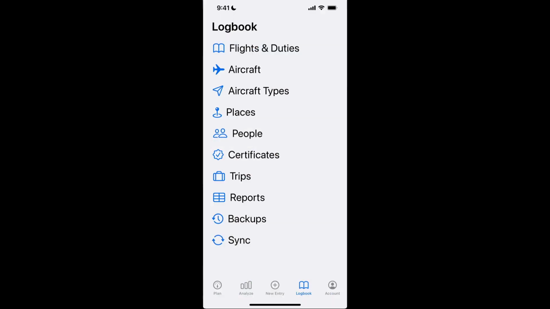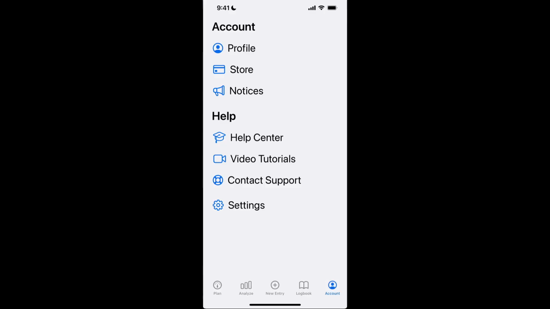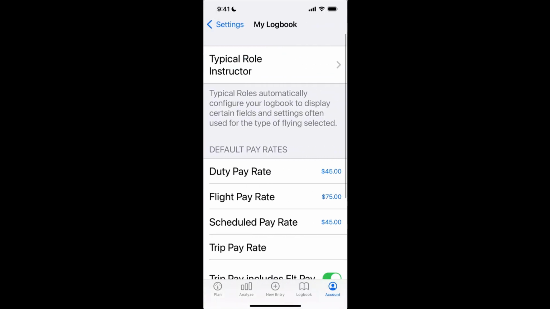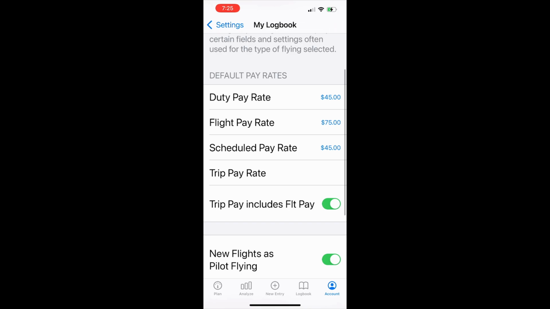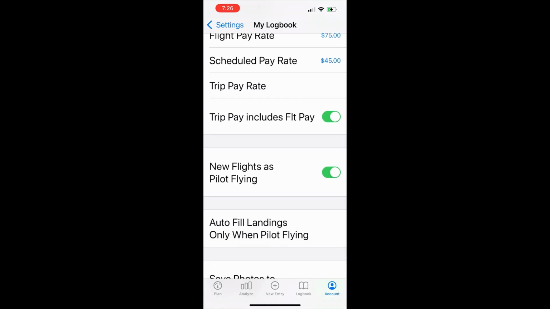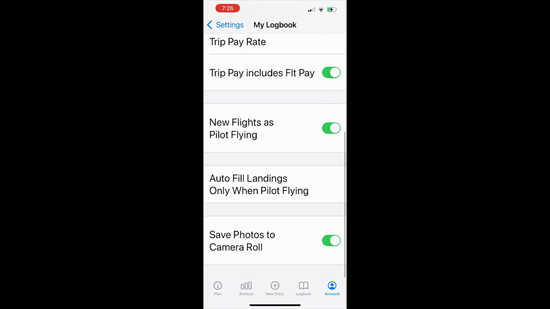First, let's set our typical role to Airline First Officer by tapping Account, Settings, My Logbook, and choose Airline First Officer. This will pre-configure most of the fields we'll need as an Airline First Officer. You'll notice on this screen the default pay rates section. You can use the duty pay rate section to track your hourly rate, or you could use it to track per diem rates. Also, here you'll be able to set LogTen to automatically log yourself as pilot flying for new flights. And this will be linked to the autofill landings option, which then defaults to only when pilot flying. But you can change this to always or never depending on the flying you're doing.